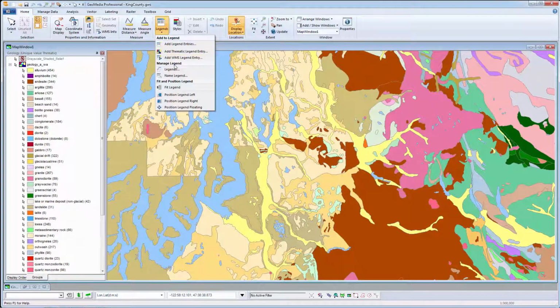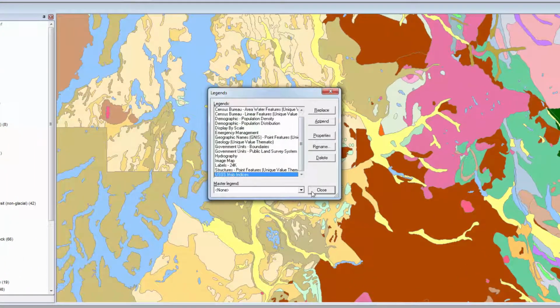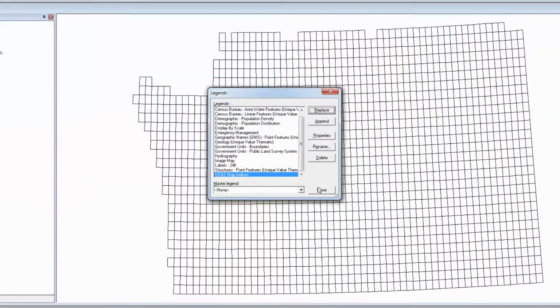Select Legends, Legends, and select the USGS Map Indices named legend. Click Replace to see the USGS Map Indices named legend in the current map window. Click Yes to the confirmation message and click Close to dismiss the dialog.